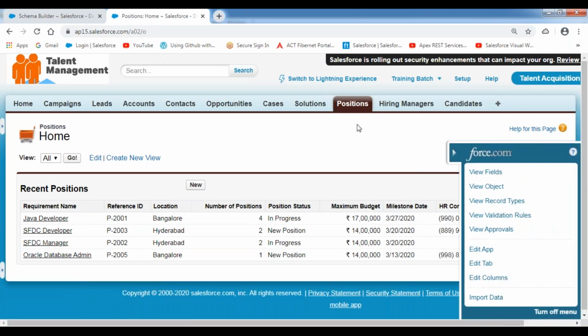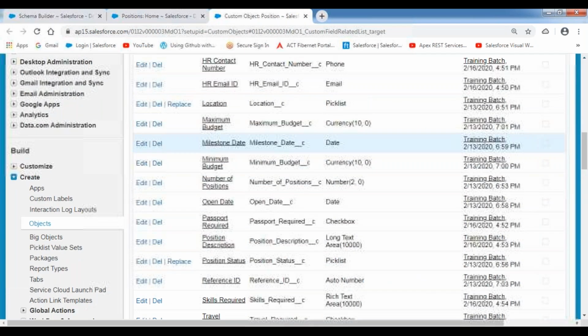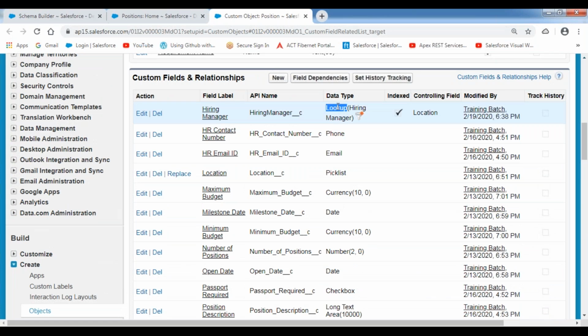Because I'm changing the data type of what field? The lookup field. Where is the lookup field, the parent object or the child object? The child object. So we have to go to the child object. Between hiring manager and position, position is the child object. So go to the child object, go to the fields, click on view fields. Now let's go to the lookup relationship field. This is the lookup field that we created to map the association between these two objects.